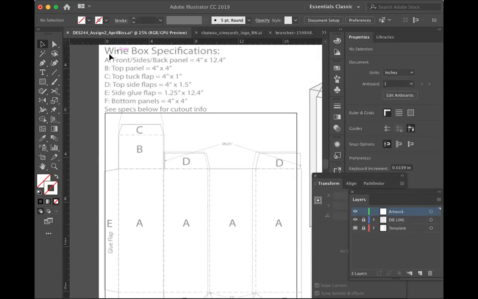With that being said, you can always go back and refer to this as, okay, where's the front going to be? Well, it tells me A is front, sides, back, panel. So A is front, sides, and then these are the sides. Front is the first panel, the side is the second, back is the third, and then the side is the last.